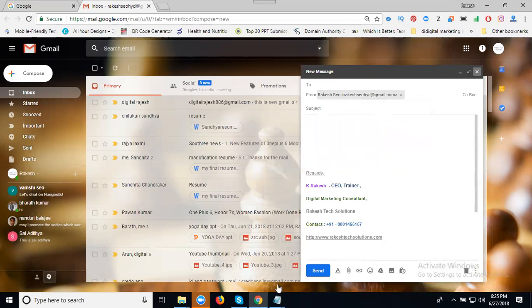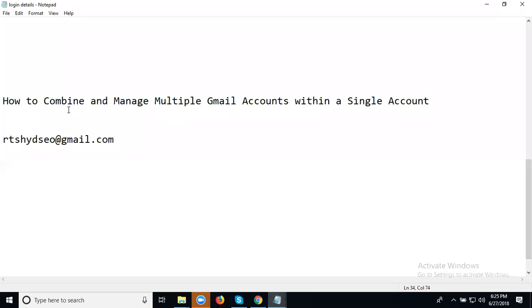If anybody asks an interview question, it will be this: how to combine and manage multiple Gmail accounts within a single account. For that purpose, we can't log in to each individual account. With one login, you can manage a number of emails with different Gmail addresses.